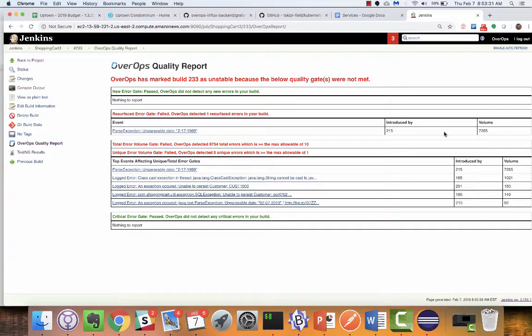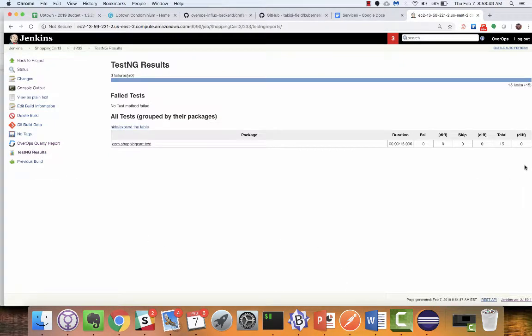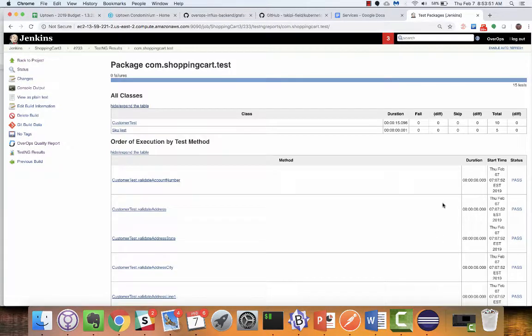However, for the same code base, I ran the OverOps quality report and I found a number of different issues. OverOps has found issues with the resurfaced error gate, the total volume gate, and the unique volume gate, but it passed the critical error gate and the new error gate. So OverOps reports a list of all the issues that were present in the same source code, whereas the unit tests passed the build.